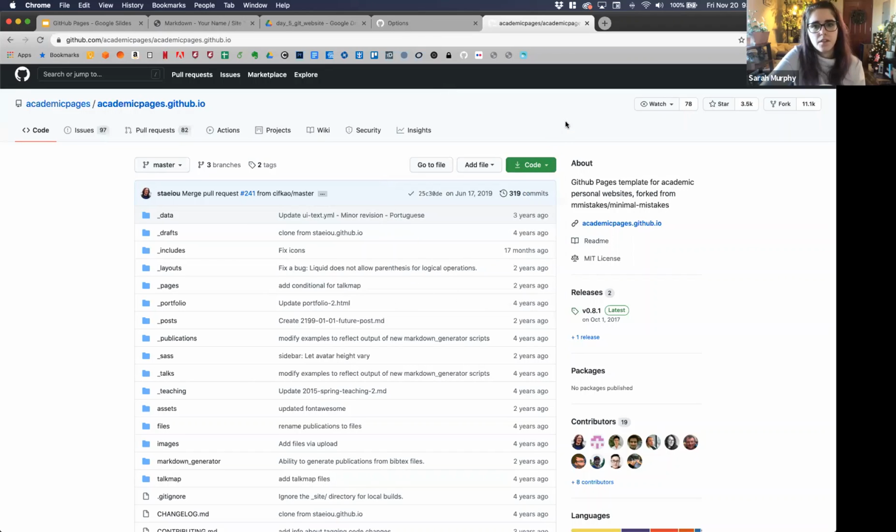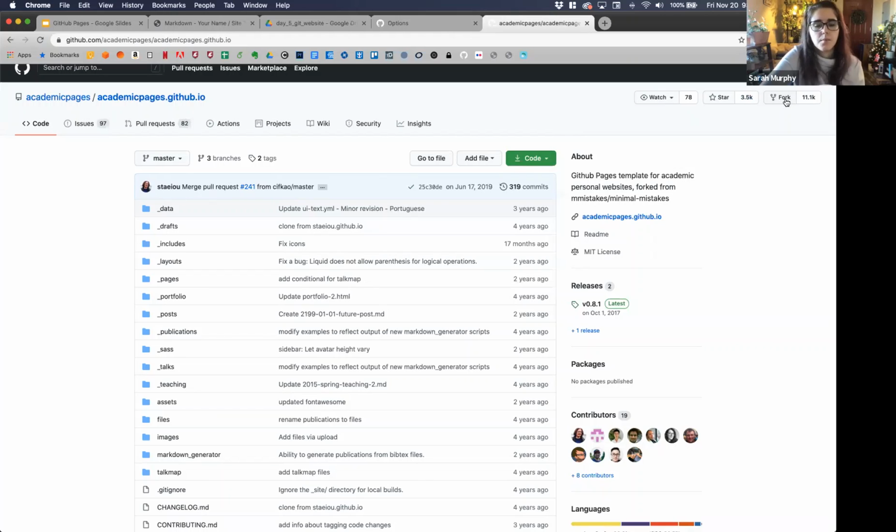academicpages/academicpages, if we wanted to do this without using our local computer, we could fork this. So we would go to Fork up here. What that does is it takes our own copy of that and puts it on our account. Then you would need to edit entirely online. You wouldn't have a local copy if you did it this way.